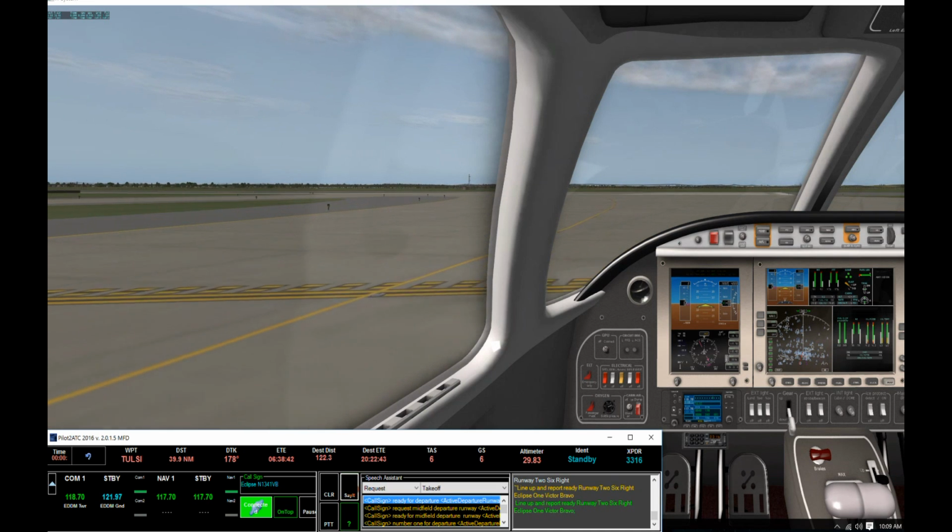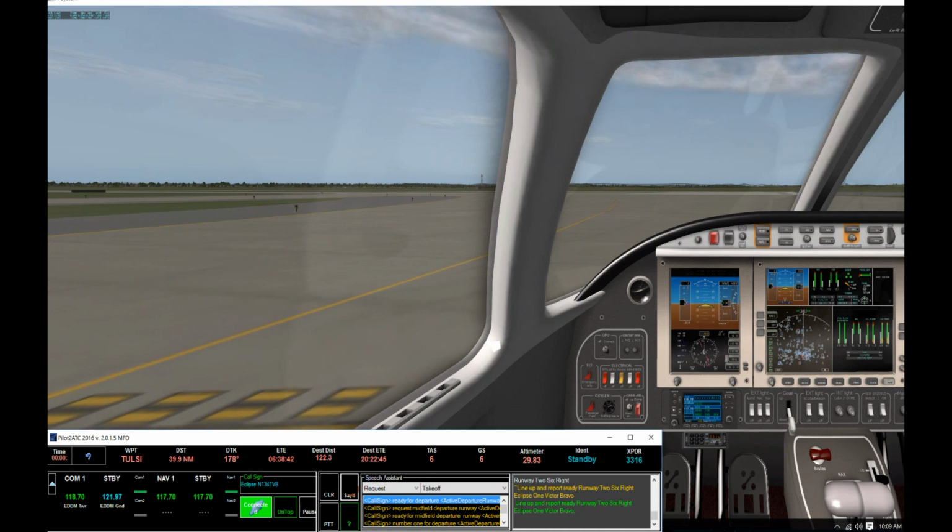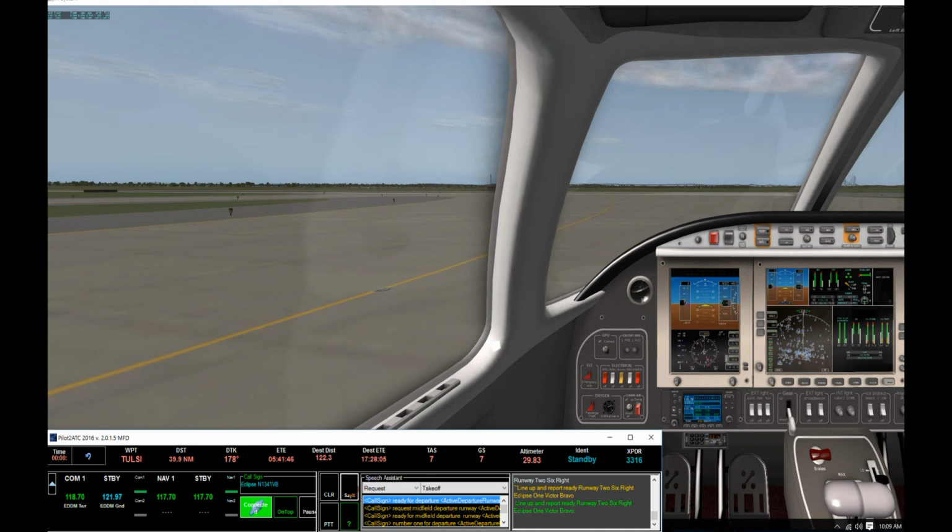Okay, so they've cleared us onto the runway. And then once we're completely ready for takeoff, and I've already performed the pre-takeoff check, we can call them and say that we're ready for departure again. So it'll be the same call actually.